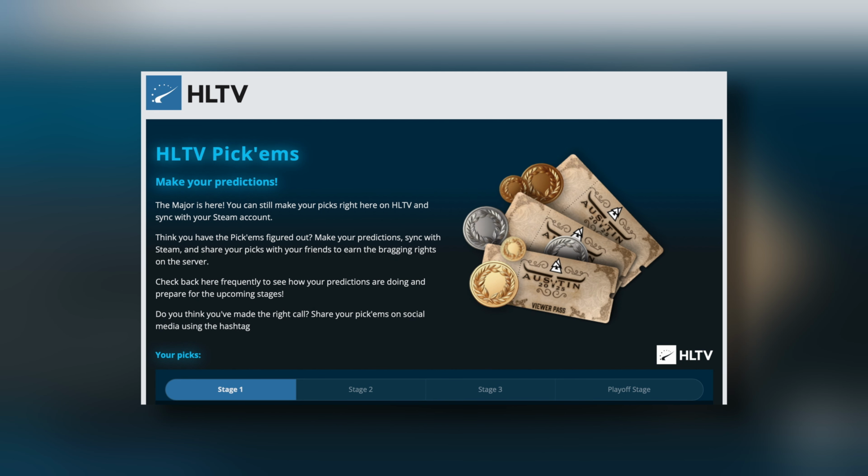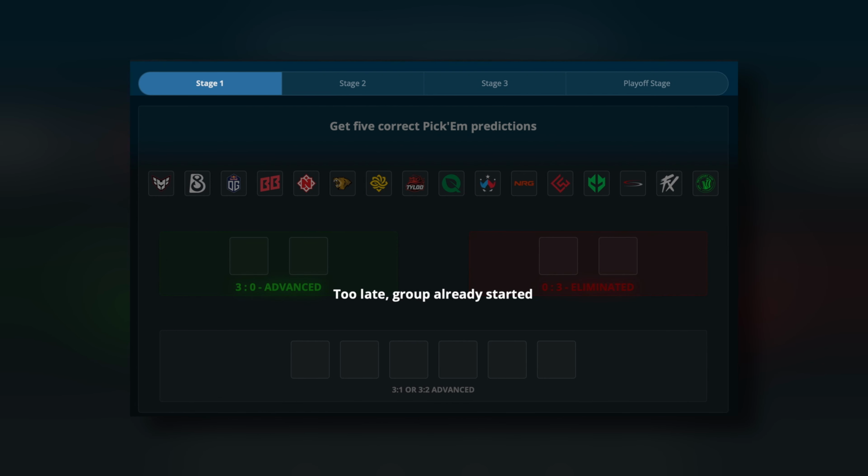The first is HLTV.org, a quite trustworthy source of CS news in general. But on that website it seems a little harder to make pickems, because you need to create a new account and link your Steam account with it. And as the stages of the Major progress, you cannot even look at stage 2 and so on yet. So it's a little clunky, but from my understanding there will be a sync button. Once we have the list of teams playing in the stage 2 opening matches, this whole section will be unlocked, and you will be able to make pickems and then sync them with your Steam account.